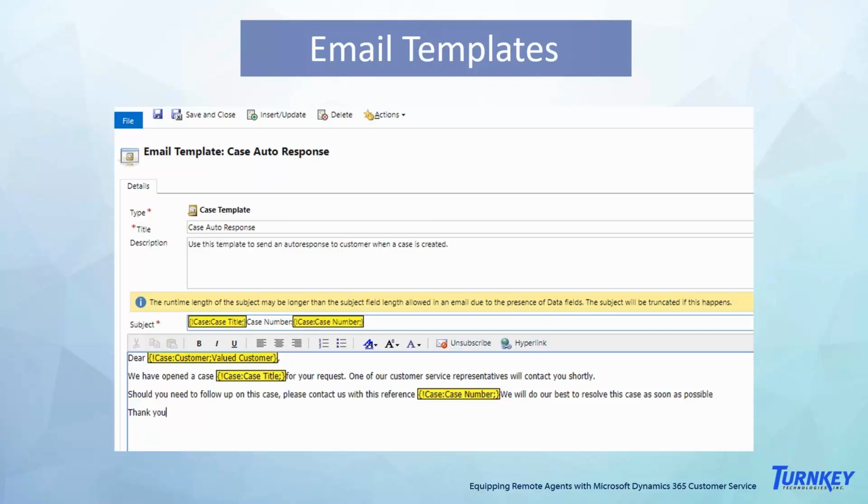So email templates are completely customizable. I do believe you can add images to here. You just have to have them hosted on a web-facing server and put the URL information in here. And then you can also use personalization tokens, as you see here, to include the case title, case number, and things like the customer's name directly in the email itself for that personalized service.